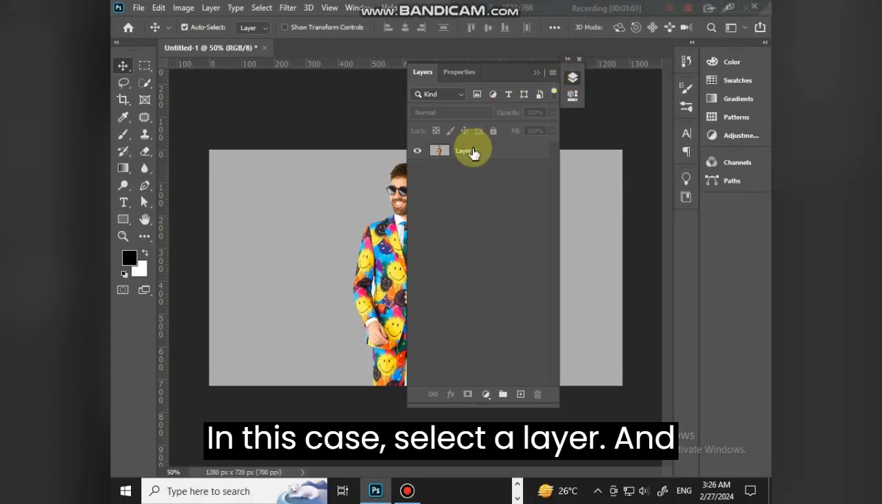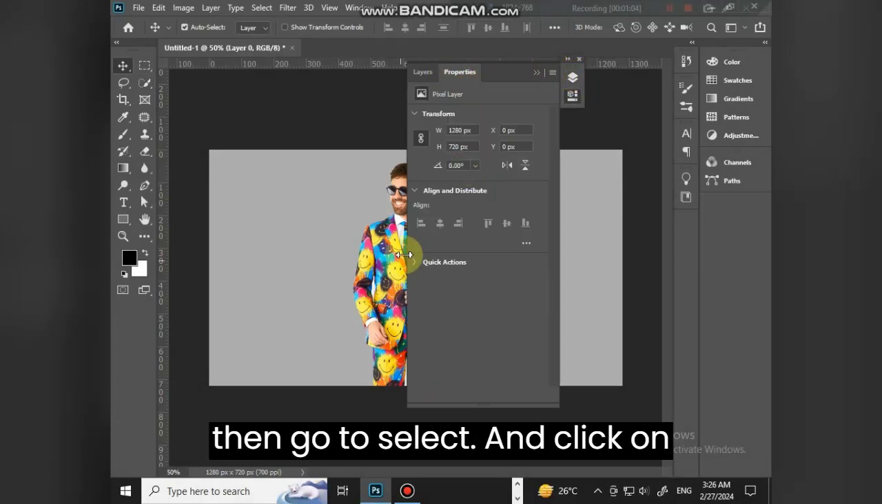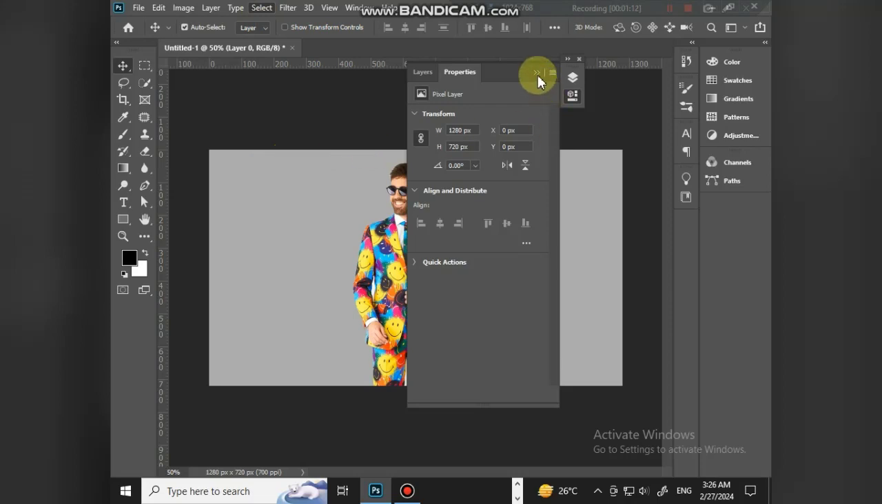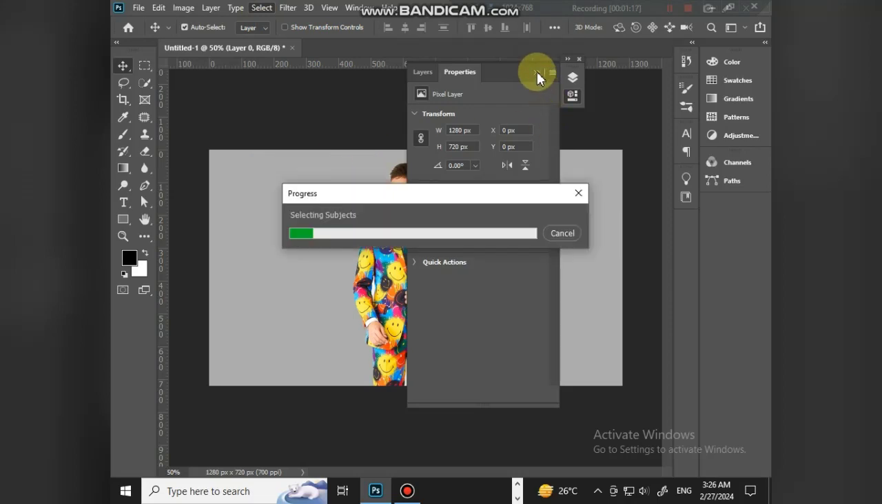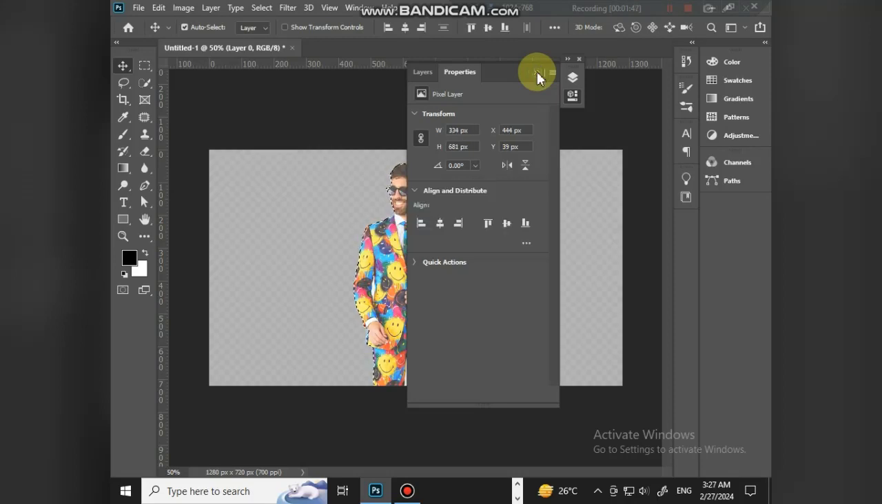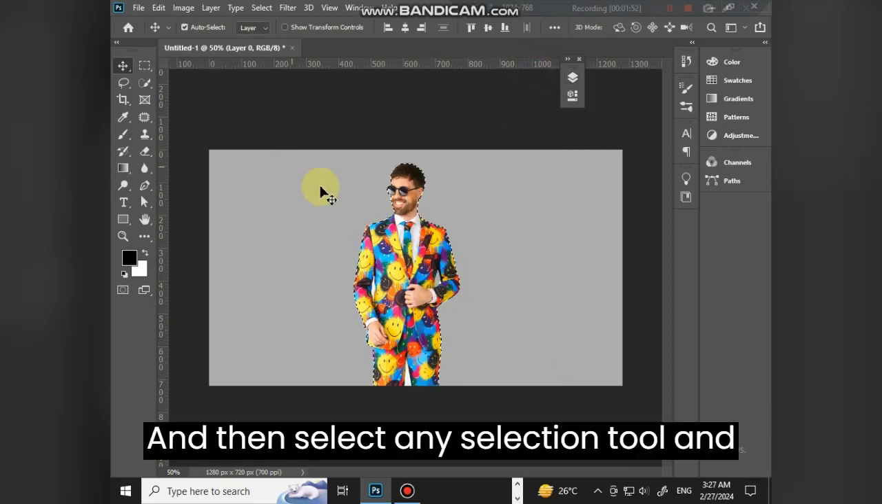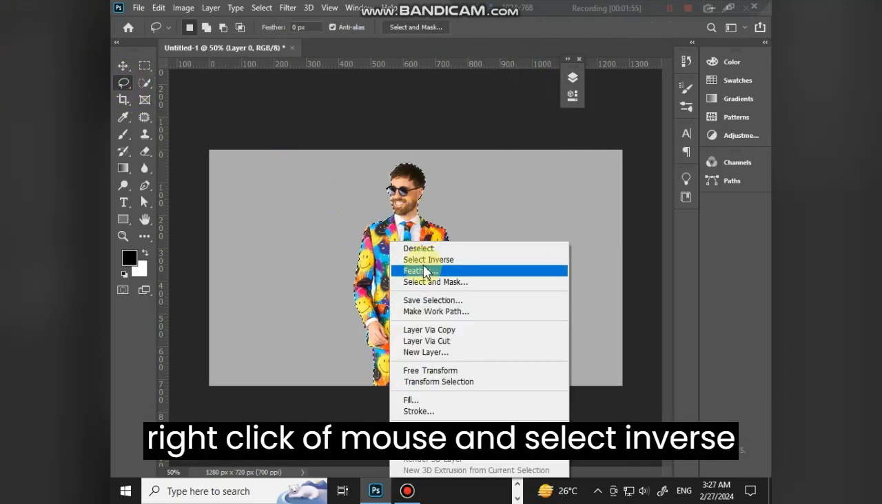Trick number 2. In this case select a layer. And then go to Select and click on Subject. And then select any selection tool and right-click of mouse and select Inverse and then delete.